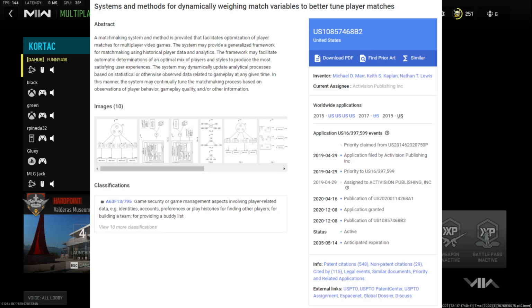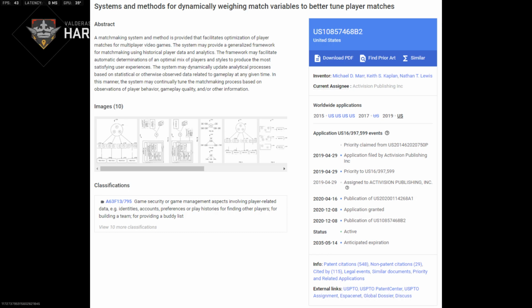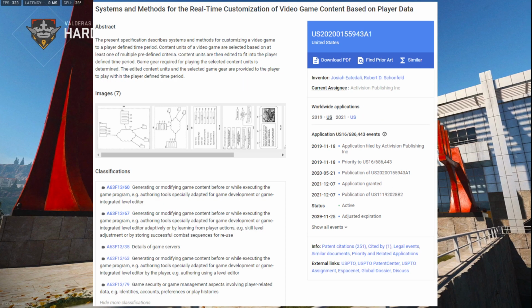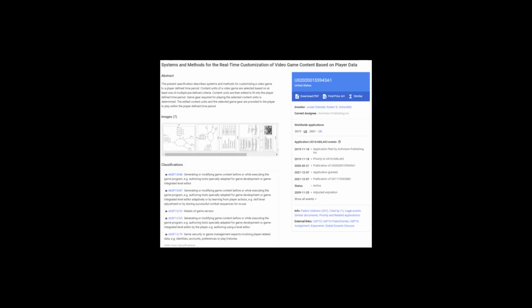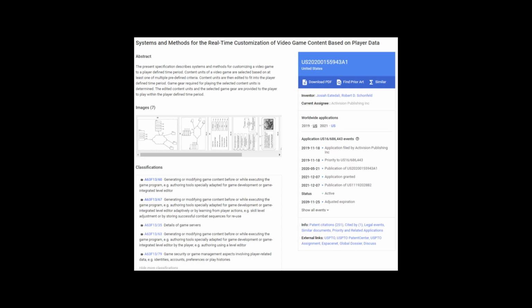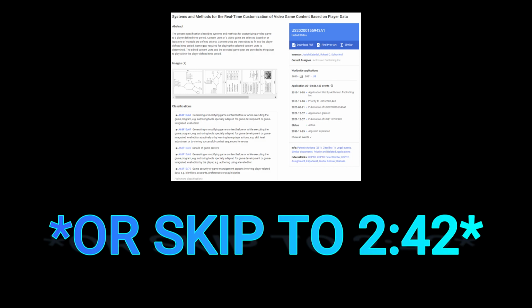So the first one we have: systems and methods for dynamically weighing match variables to better tune player matches, and systems and methods for the real-time customization of video game content based on player data. Wow, did the script flip on this one. Wait until I'm finished talking about this first one, and I'm going to get into this one a little bit more, but it definitely is not what I was expecting or a lot of other people were expecting.